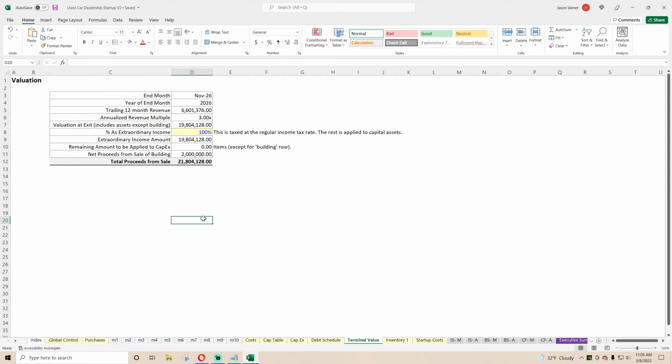The question is, do we also add ending car inventory to this? I believe there should be some multiple of that. Like if you have, you know, 1.5 million worth of inventory, that's going to be added into the sale price for sure, and maybe on some multiple above the cost basis. So I believe we're going to add that. So let's put it in here. We're going to add that in.